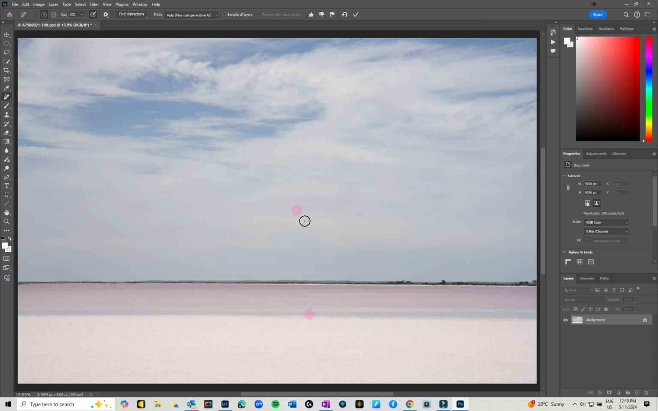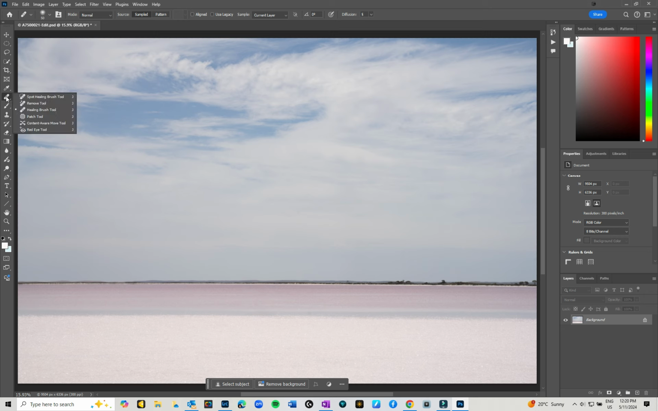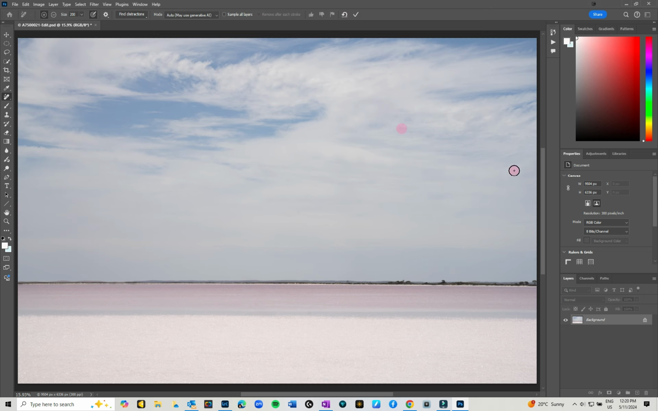How does this differ from using any of the other tools? The spot healing tool will use AI. The remove tool uses even more AI. The healing brush tool allows you to select which pixels you want to copy from. So that just gives you another couple of things to throw in your arsenal and makes it quick and easy to clean your images up.